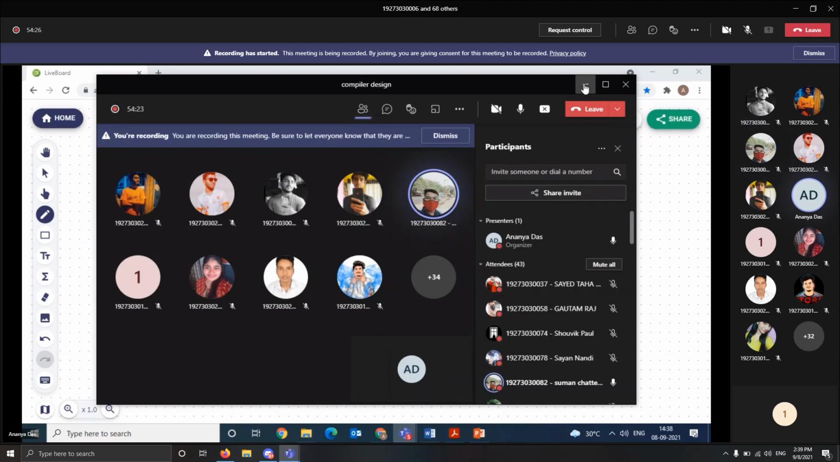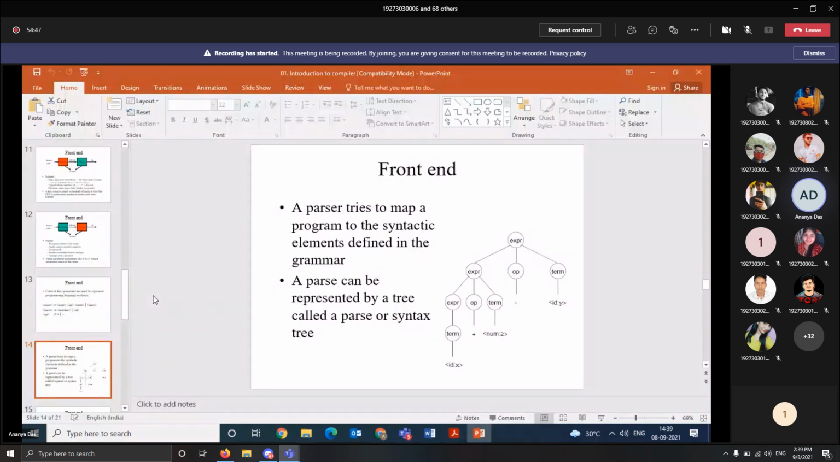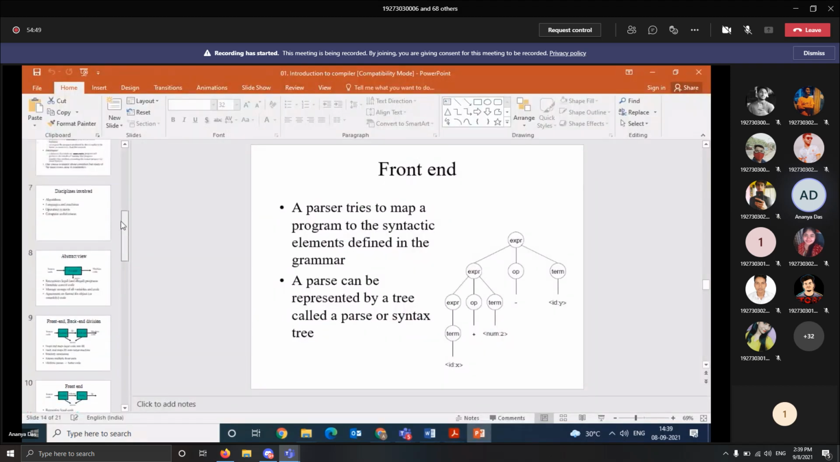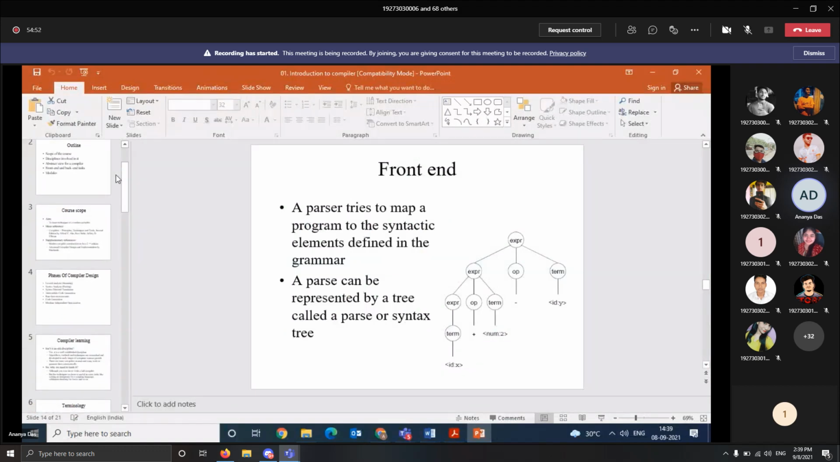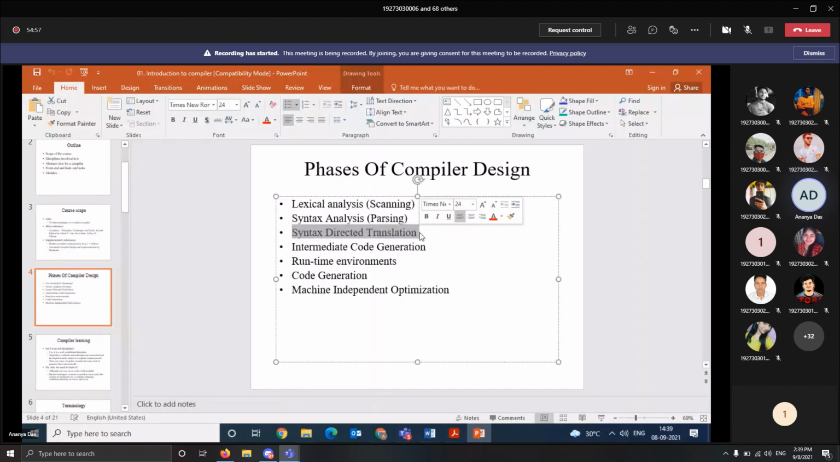Now, that means we are in the analysis phase and we have completed two of its sub phases: one is the lexical analysis phase, another is the syntax analysis phase. Now in this analysis phase, or front end, we have another phase called the semantic analysis phase, or syntax directed translation. Let me go back to the phases so that you can understand. The third phase, this one, is the syntax directed translation phase, or you can say the semantic analysis phase.